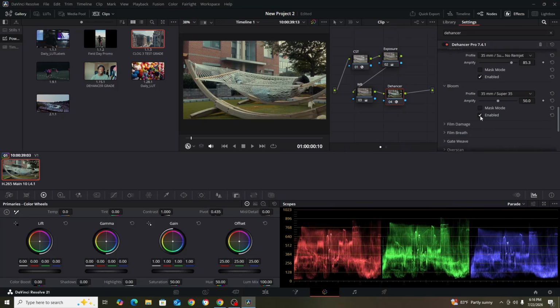As you guys can see, it gives a nice dreamy look. I'm not really sure how else to explain it, but you can kind of see what it does there. You can either create a custom profile or use one of the ones that's there, and you can change the amount as well. I usually try to keep this somewhere in the middle, around 50%.